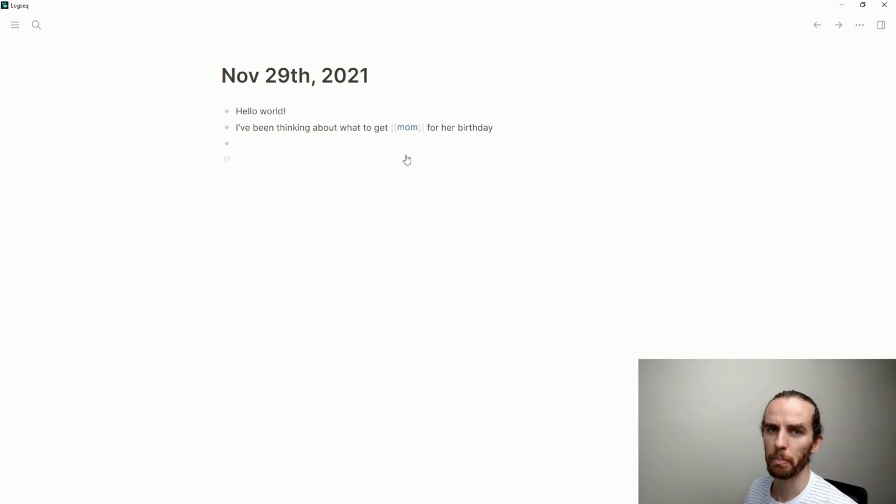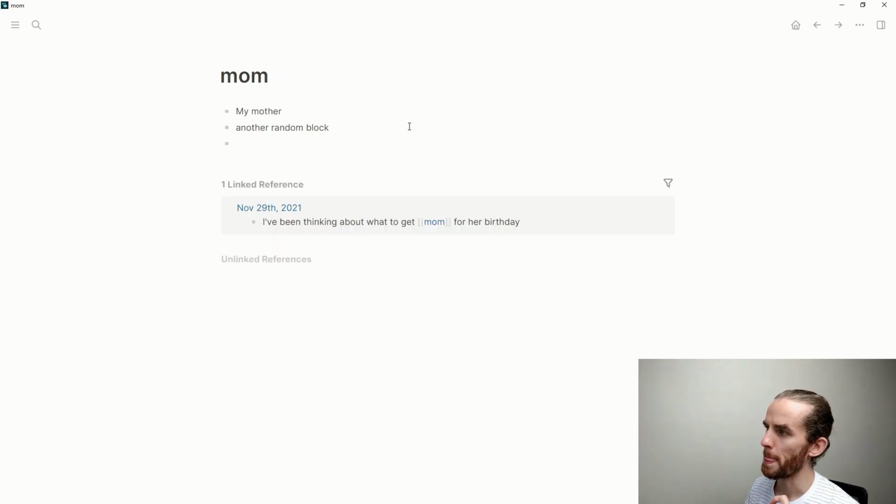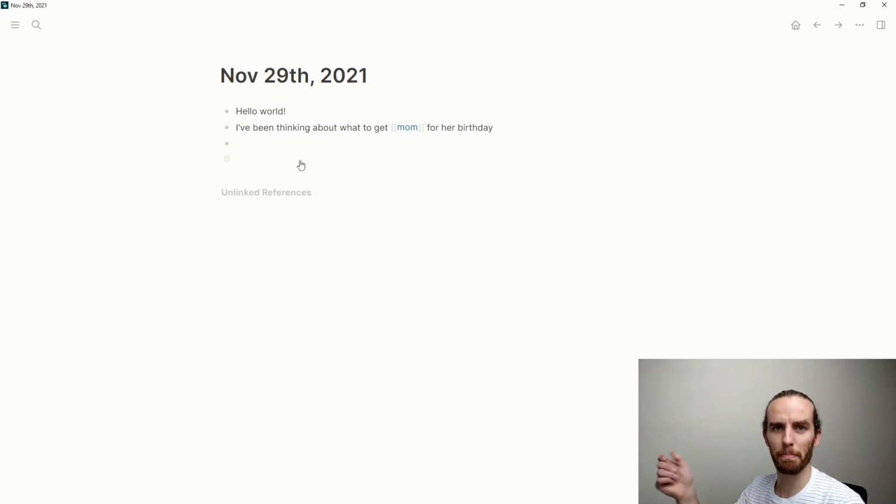So if you think like Wikipedia, it's just links between pages. So now I can go to mom, I can click there, and it's a bi-directional link, which means I can go back to that place that I've referenced before. And I see here, on the 29th of November, I've been thinking about what to get mom for her birthday. And I can go back there. So it creates that bi-directional link, i.e. I can go either direction from that link.